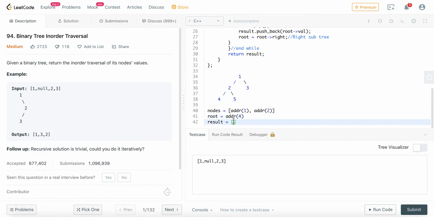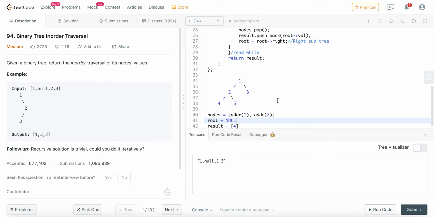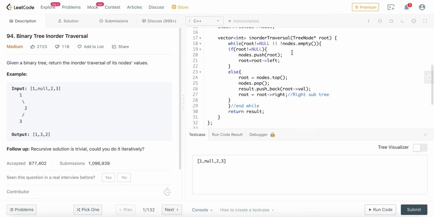So we are pushing 4 onto the stack, and after that root goes to the right of 4, which is again null, correct? Because 4 is a leaf node, it doesn't have either left or right. So now the root points to null. And after that it goes into the loop.